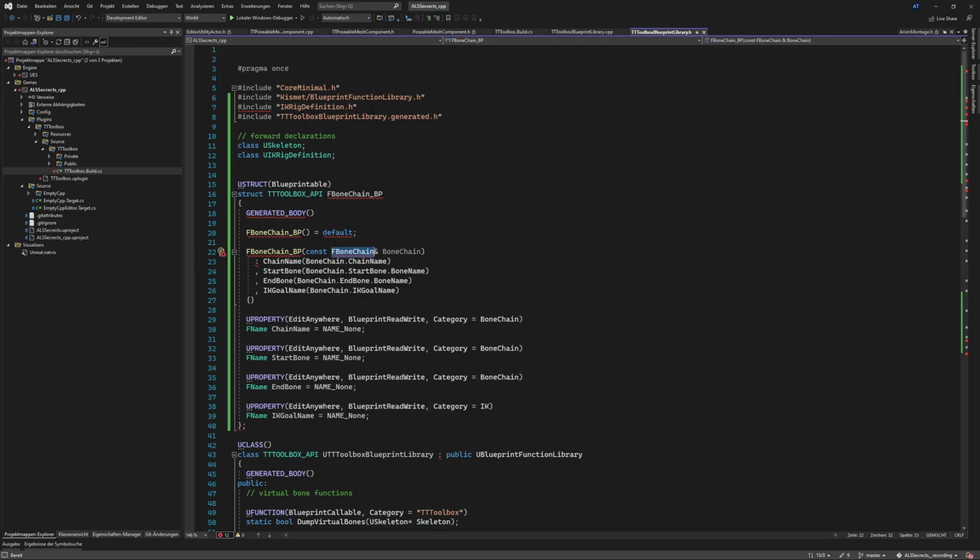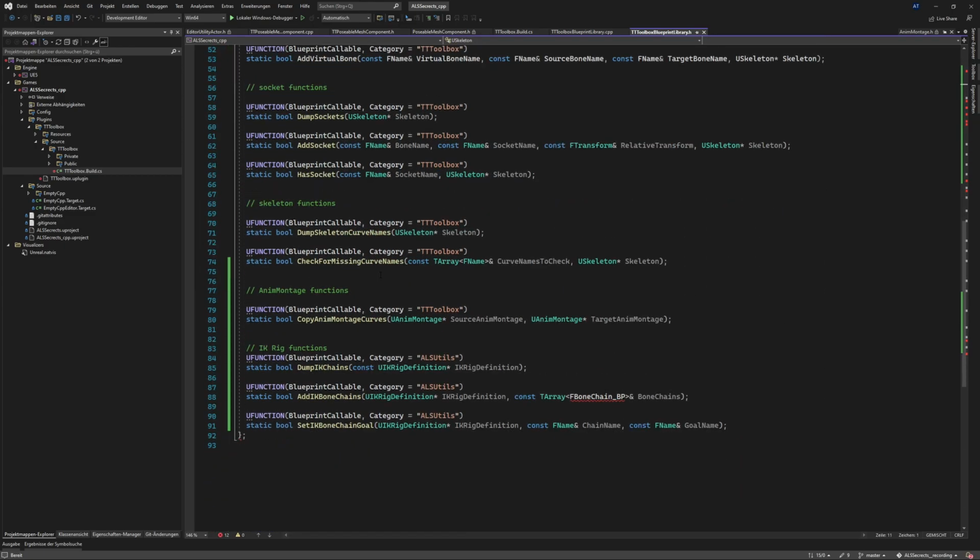And furthermore, we need this header file here to get the dependency to this FBoneChain, and we need to forward declare these classes here, otherwise it will not work with the signatures here. So here's the IKRig definition, here's the function which we will implement quite soon, the dump IK chains. Then here we can add the IK bone chains, and we can set a bone chain goal. So, and here you can also stop the video, so implement these three functions.